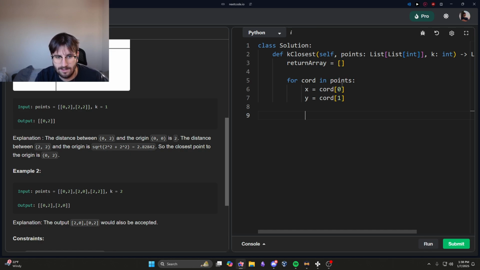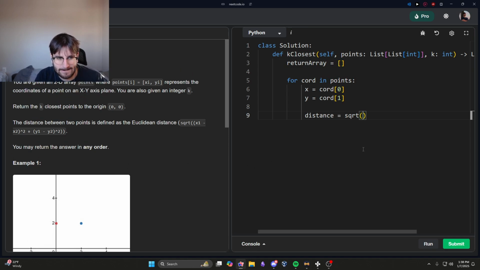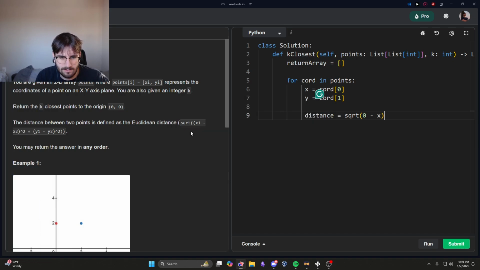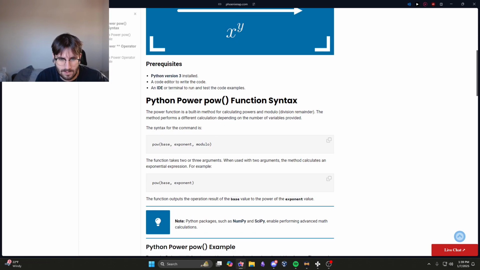Actually, the most brute force way would be distance equals the square root of, what was it, x1... well, if the origin's always 0, 0, then it's going to be 0 minus x. How do you put it to the power of 2? You can't do this in Python. Python power operator. Pow.